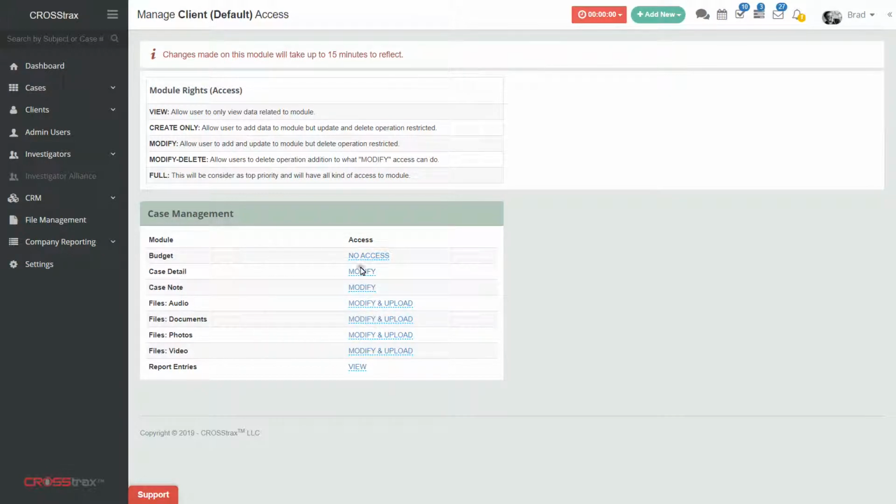Case detail screen, you can allow the client to modify, have no access, or view. Same goes for case notes. The files, whether they're audio, documents, photos, or videos, have a little different access level. You can give them the ability to view, have no access at all, or be able to modify and upload. If you don't want the client uploading video or photos, then just give them view access.